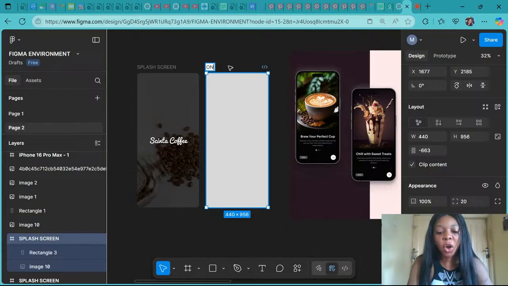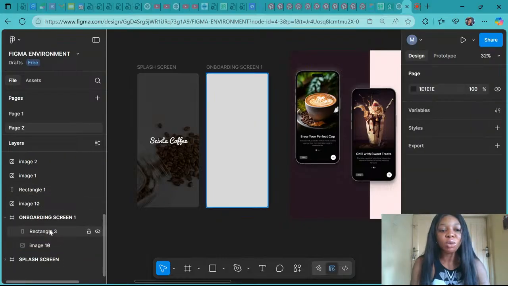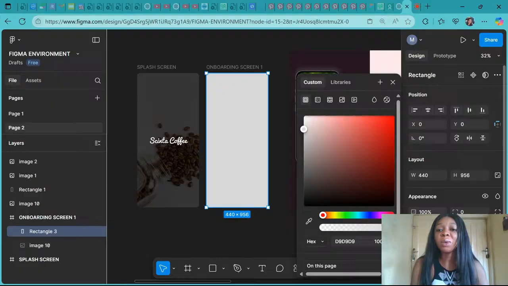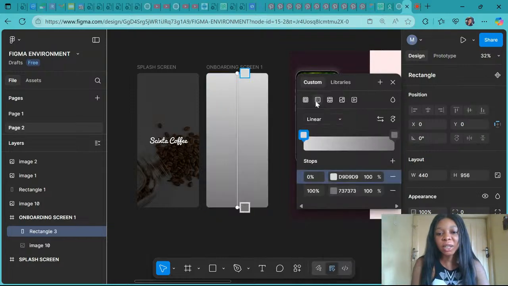So I'm having onboarding screen one. Inside onboarding screen one, I'm having access to the rectangle inside it, and I'm clicking on the fill property. I told you that whenever you activate something, the property by the right is the property of that thing that is currently activated. So I'm not going to go for a solid color. I'm going for a gradient color. And for this gradient color, I'm going to reverse it.